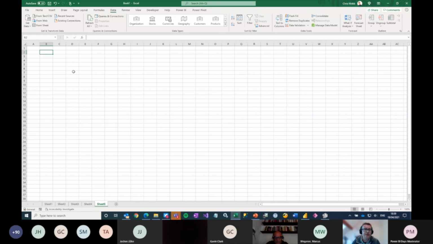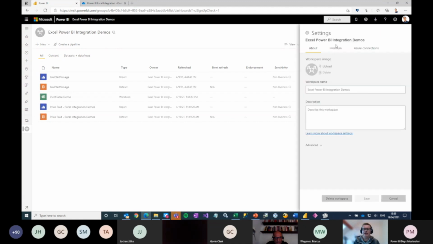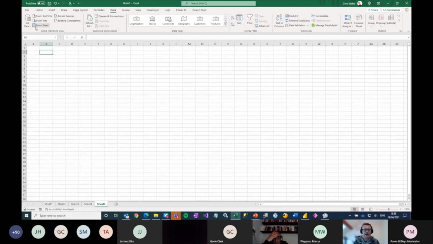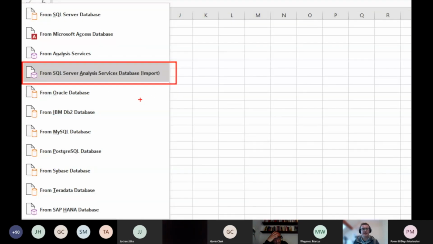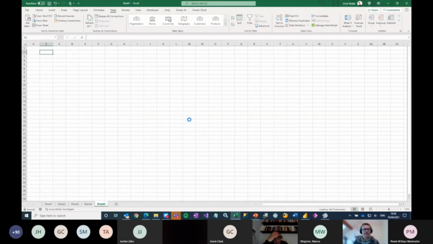And in fact, there are two different ways that you can get tables of data in Excel. If you've got your data set in Premium or Premium Per User, you can actually connect Power Query in Excel up to the XMLA endpoint for your data set. So I've just copied the workspace connection for my XMLA endpoint. I'm going to go to get data from database, and I'm going to choose this option to get data from Analysis Services and import the data. So I'm going to go to from database import.